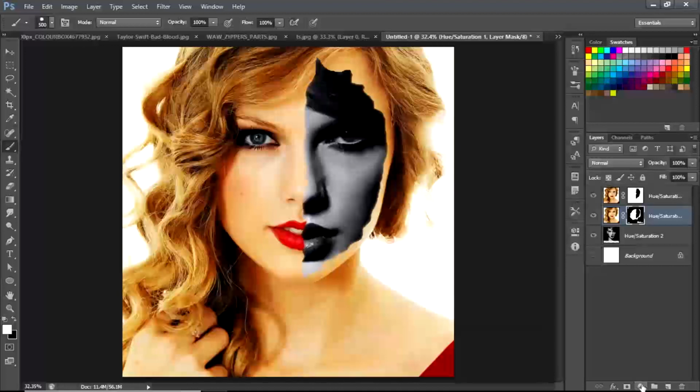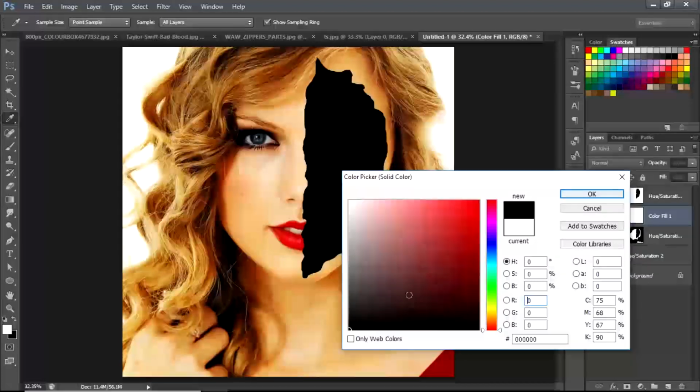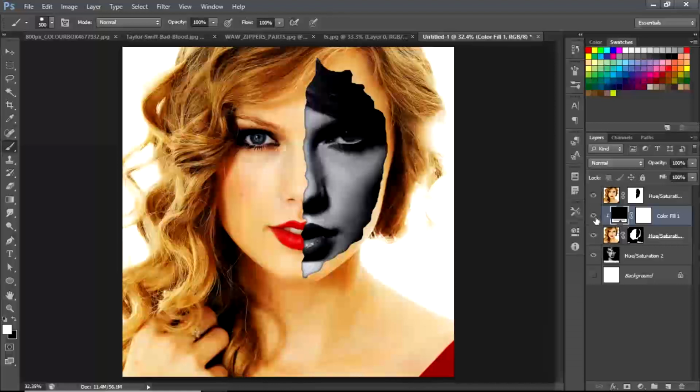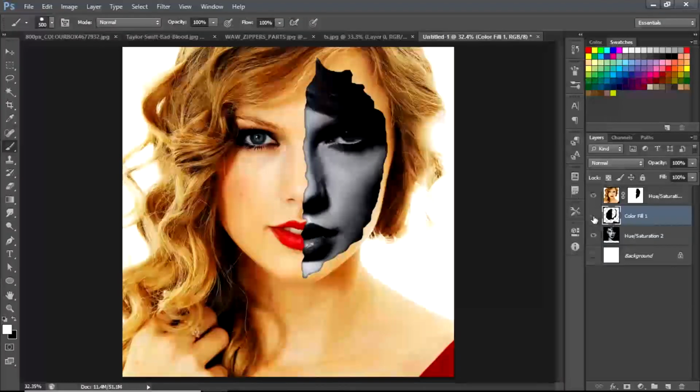Now we can go over here and just add a solid color adjustment layer, make it black. Okay, and clip it to this mask just like that. So when you turn it off, you'll find that there is that sort of shadow on the back. Okay, so the next part, we can actually just merge both layers, just so that we don't have to worry too much about that anymore.